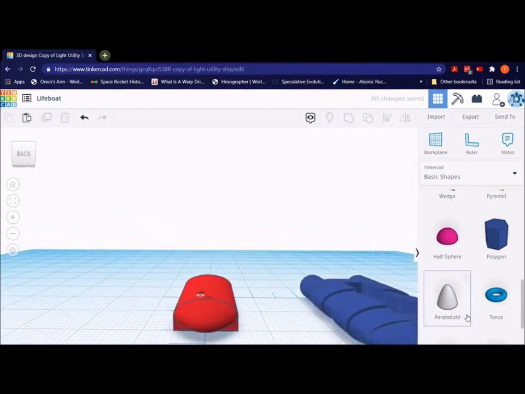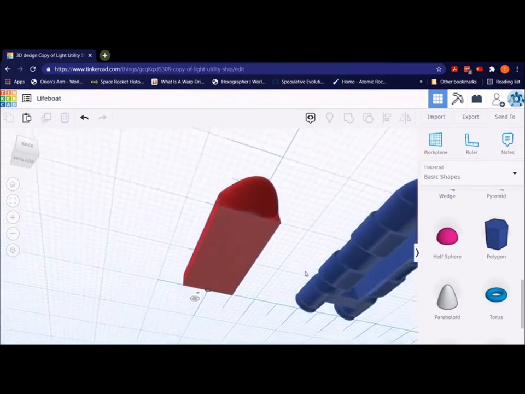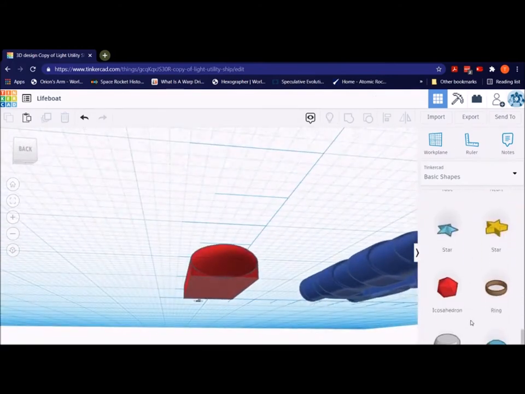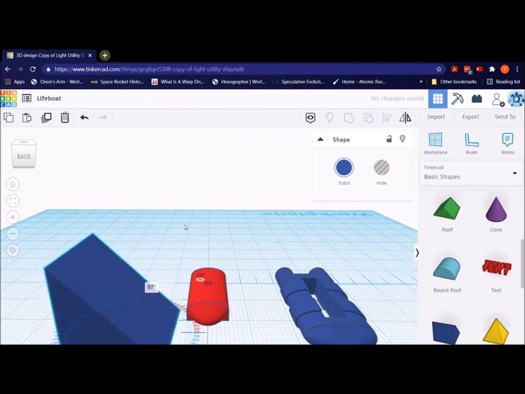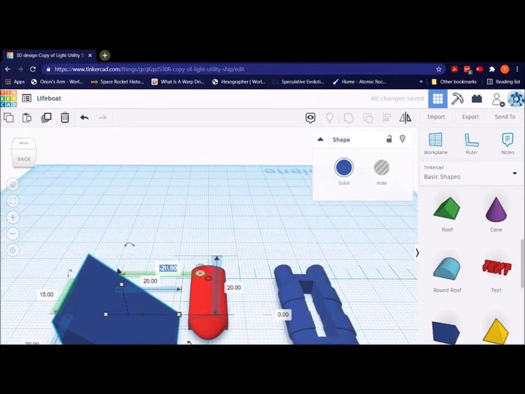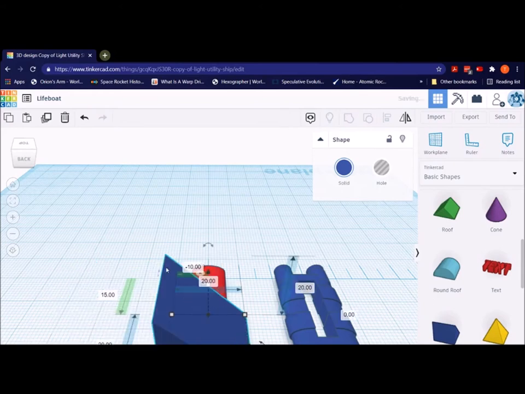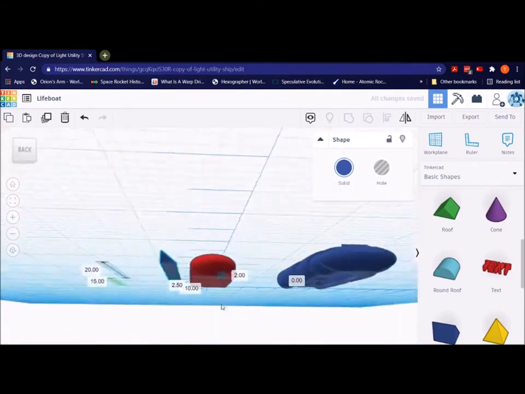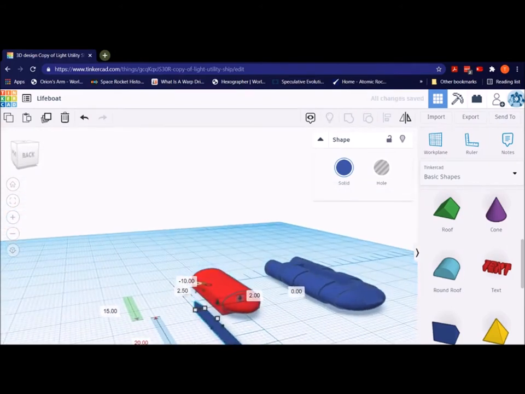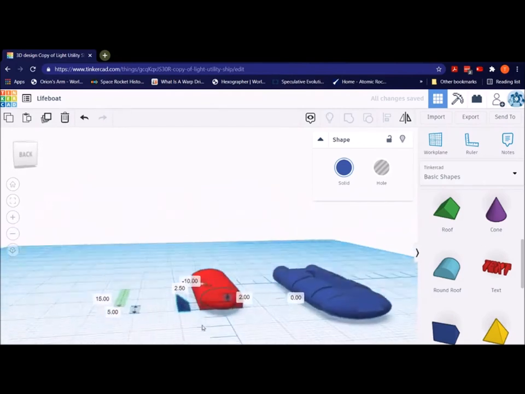Okay, now what I'm going to do is put a wedge. I'm going to use this wedge to do the other thing that you can do. Tinkercad doesn't really function like a true blue CAD program. You can't really do extrusions. Well, if you can, I don't know how. But that doesn't really matter. So I'm going to do this.